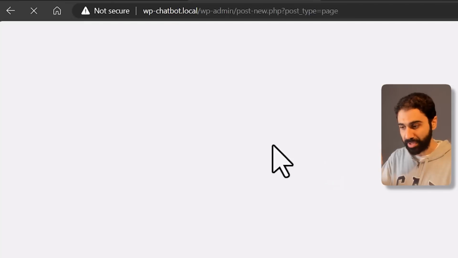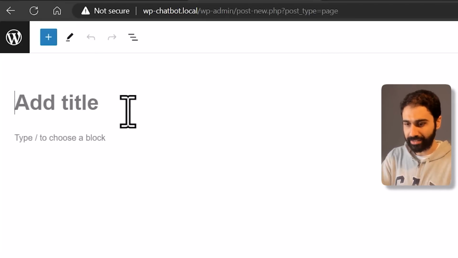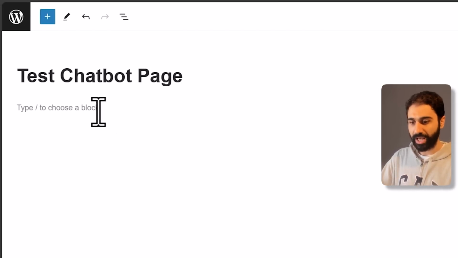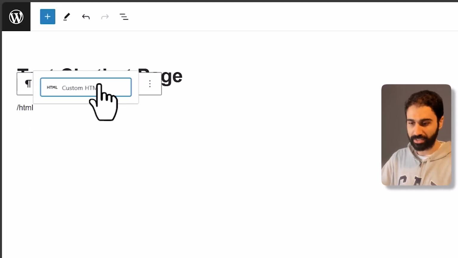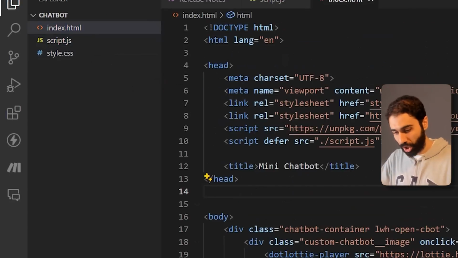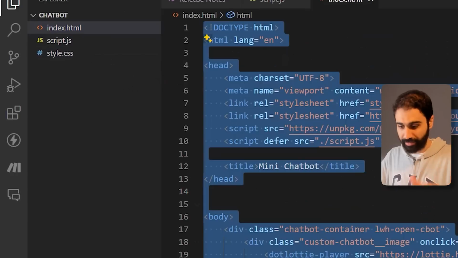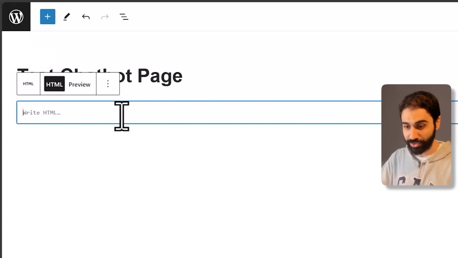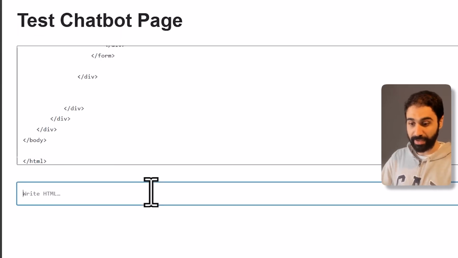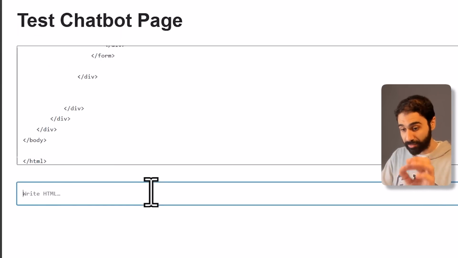I will keep things simple. So let's say this is a test chatbot page, anything. And now what you will do is add an HTML custom block. Go here, go to the HTML, just Control A. These magic buttons, Control C, and go here and Control V. Then custom HTML, and please focus on this.